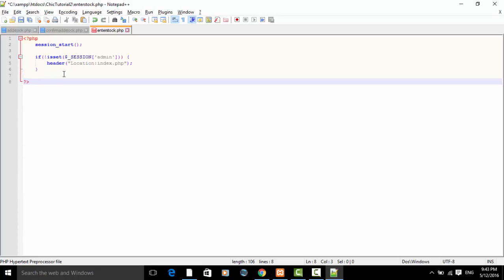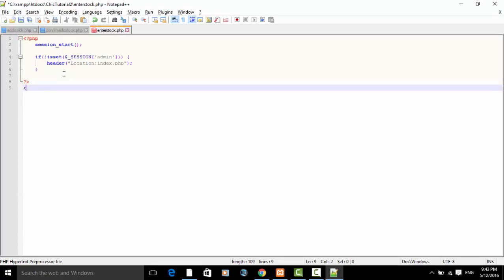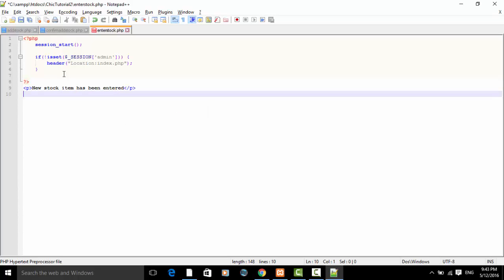And close that PHP. And we'll just have a little message that says something along the lines of, new stock item has been entered. And it's probably not a bad idea on the next line to have a link going back to the admin page. So here we go, we'll go to index.php, and the page is admin, and I'll just say, back to admin.